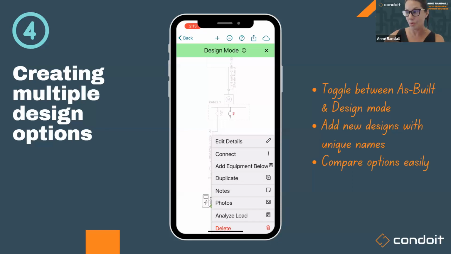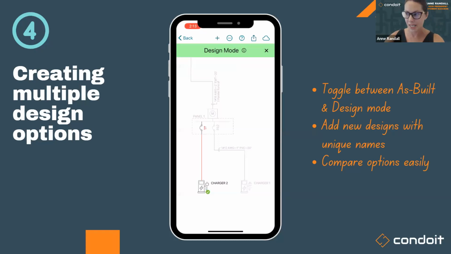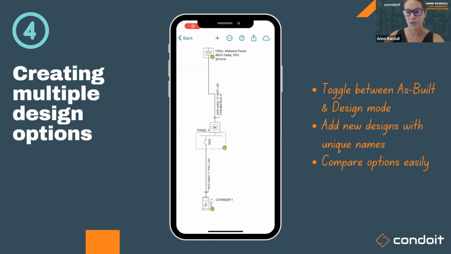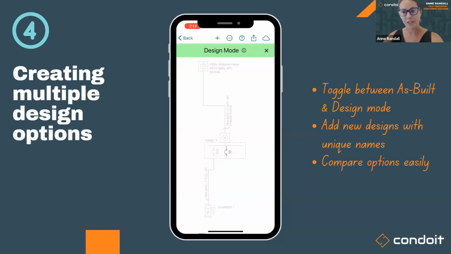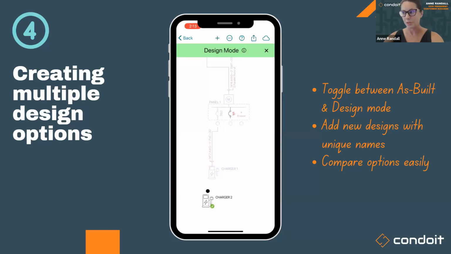And then as you are doing those designs, you can save it and name it. So for example, maybe it's 2 new EV chargers and a new step-down transformer. And then maybe option 2 is 2 new EV chargers with an updated generator. That way you can have multiple designs, name them the way that you want, and keep them separate.